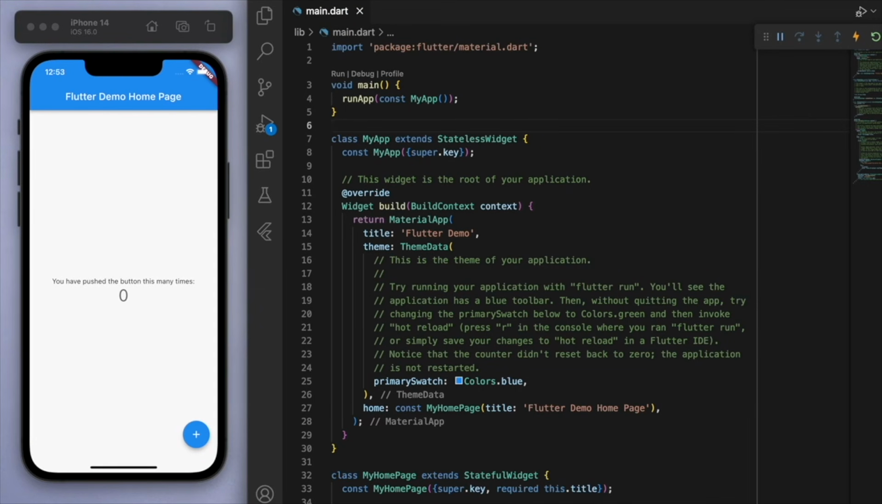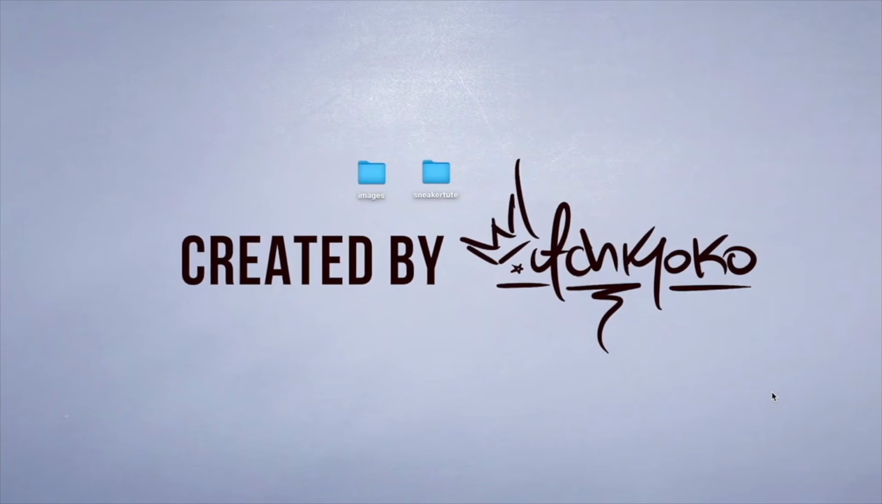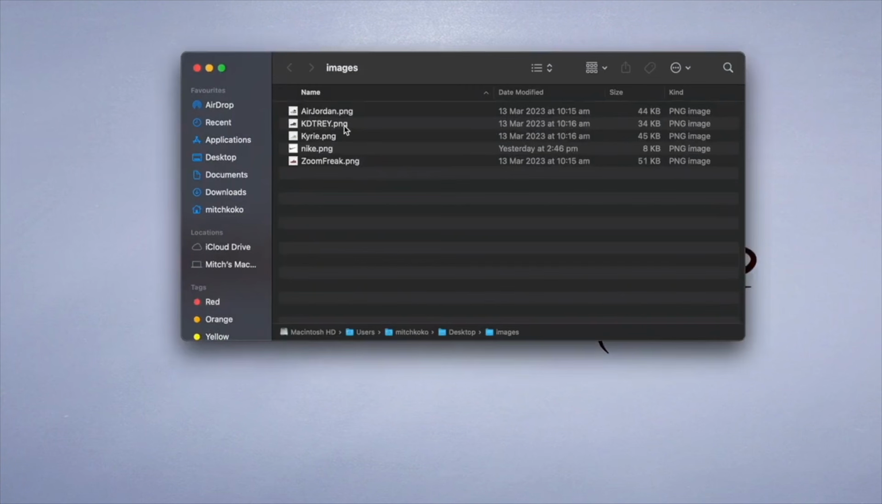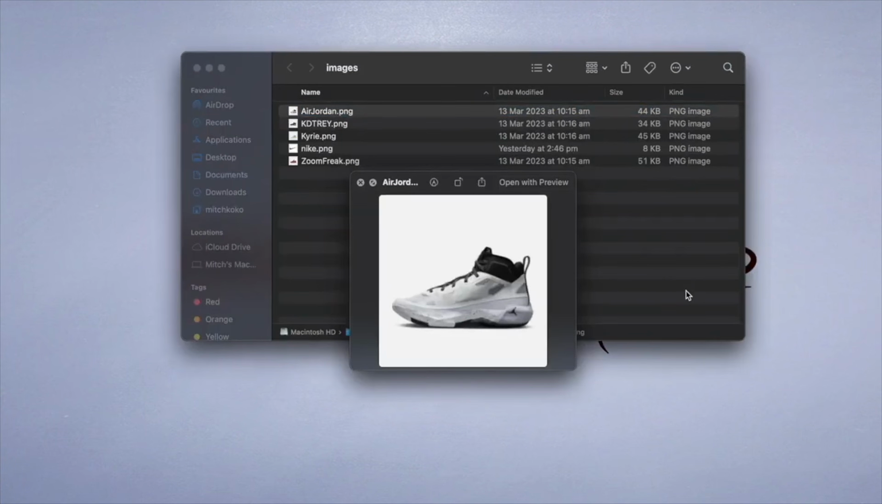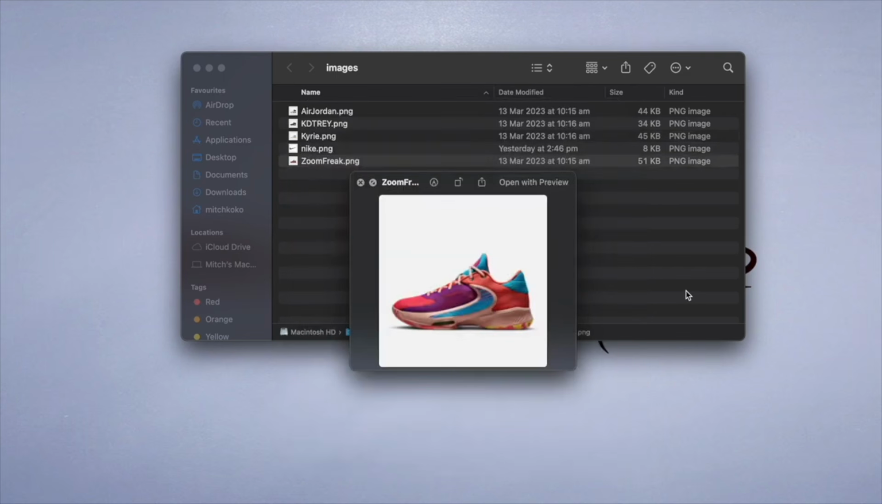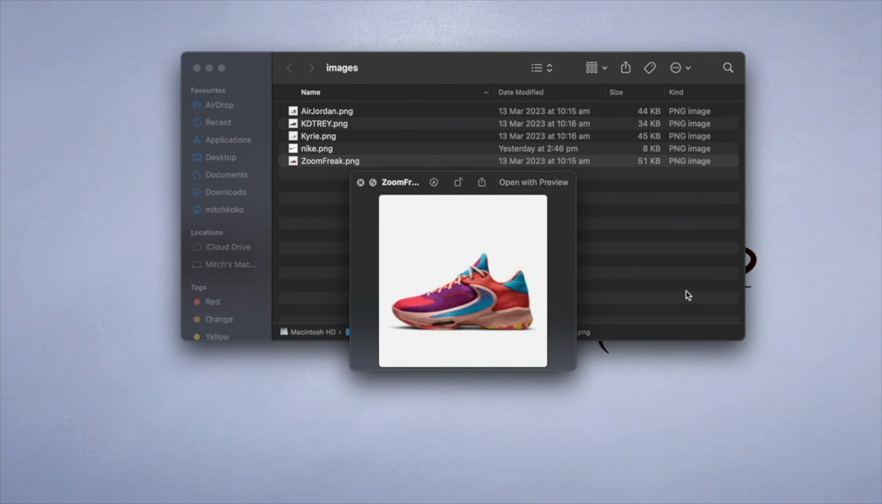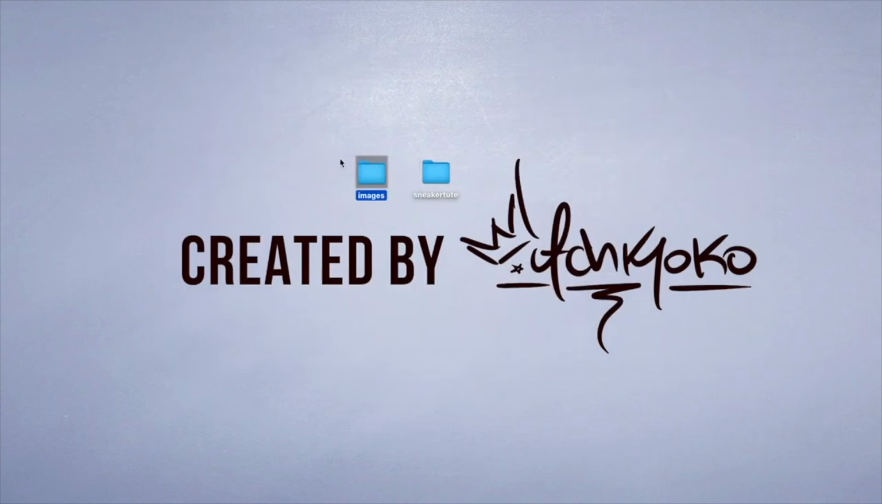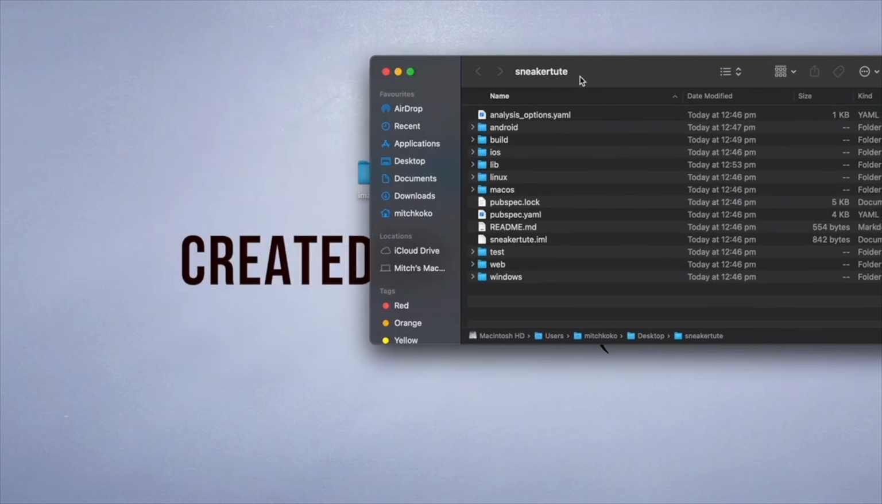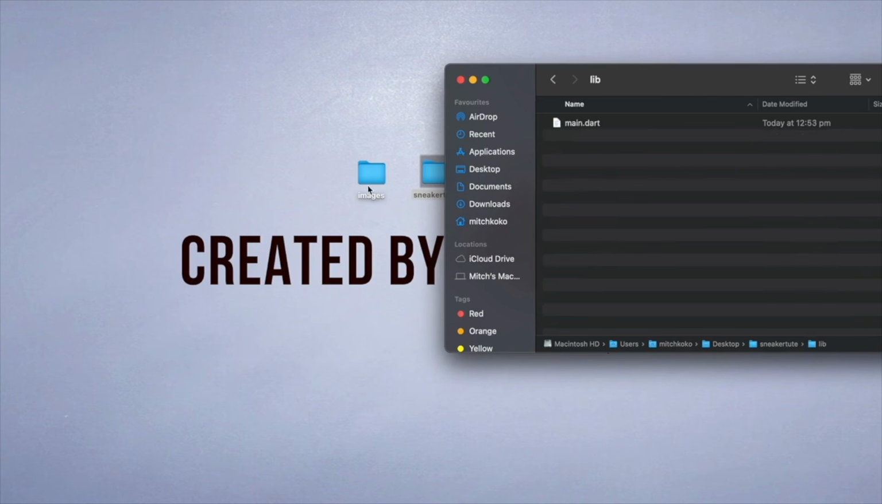So I've opened up a brand new Flutter project and you should just get this demo Flutter app. So the first thing is to prepare some images we might need. I've got that in this folder and I've got 4 different shoes and also a Nike logo. I just got this off the internet, so make sure to prepare some images and go to your project library and let's drag this image folder in.